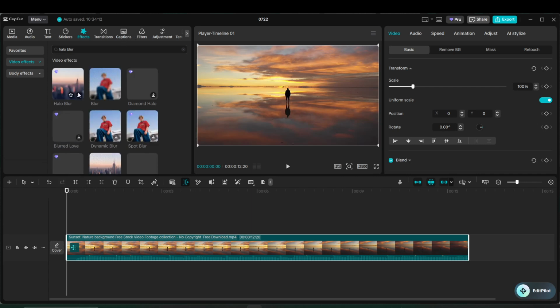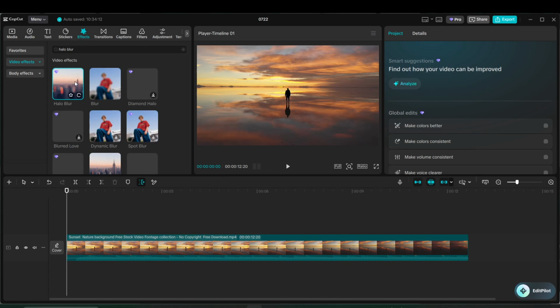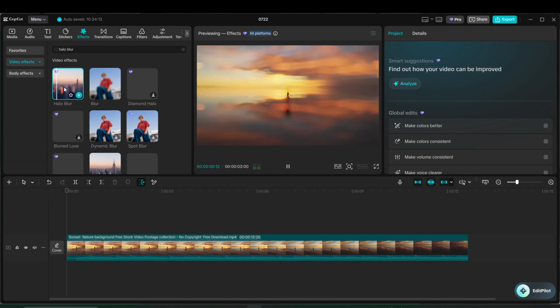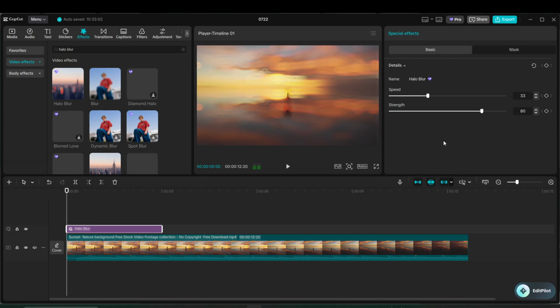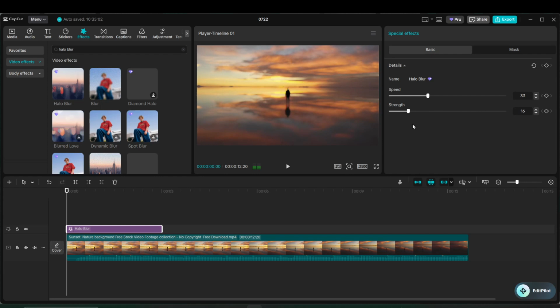After that, move to the right edge of the purple effect block and drag it left or right to adjust the duration. If you're aiming for a fast and polished opening blur transition, keeping it around 1 to 2 seconds usually works best. A shorter duration feels snappier, while a slightly longer one creates a more cinematic reveal.